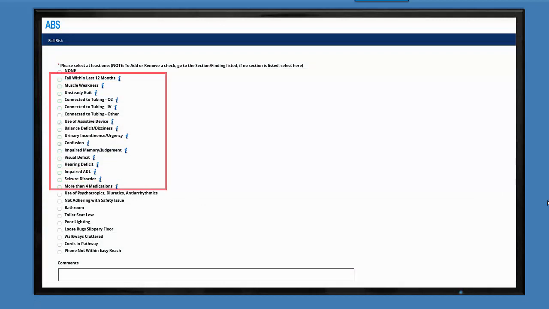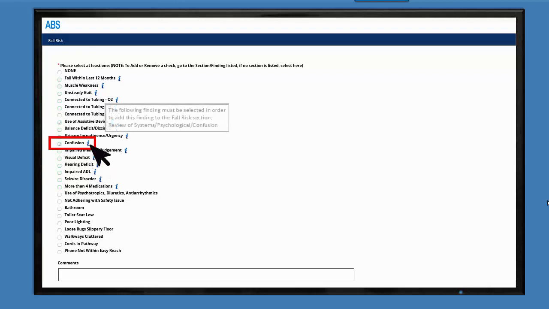Here we see that some items have a grayed out checkbox. This indicates that risks were brought over from information you entered in other sections of the assessment. For example, confusion. Roll your mouse over the information icon, that's the blue eye, to see additional details. Here we see that confusion was entered in the Review of Systems section under Psychological, hence the risk displaying here. This also generates a finding on the plan of care. You can add additional risks as well. I'll do that now.